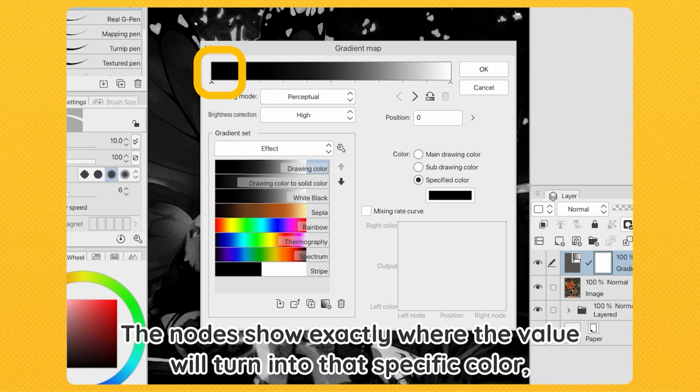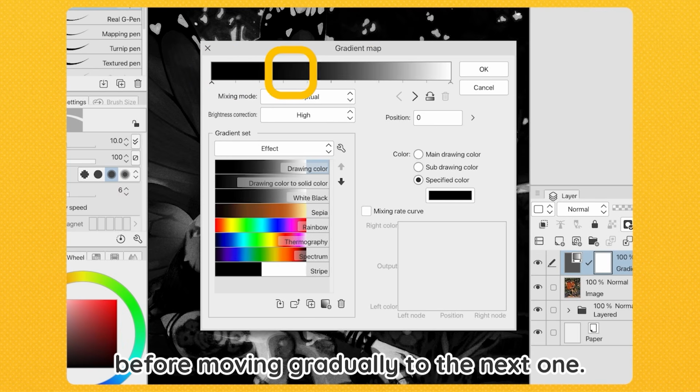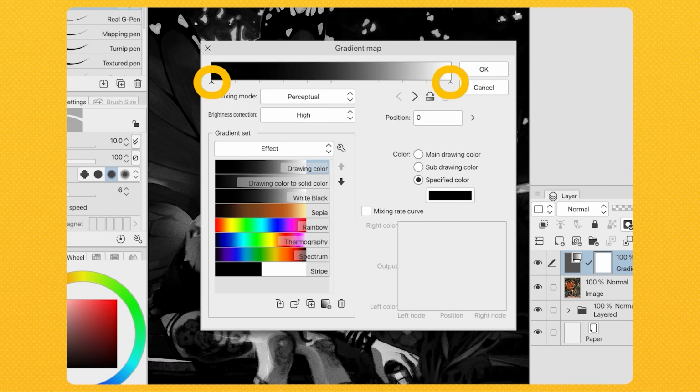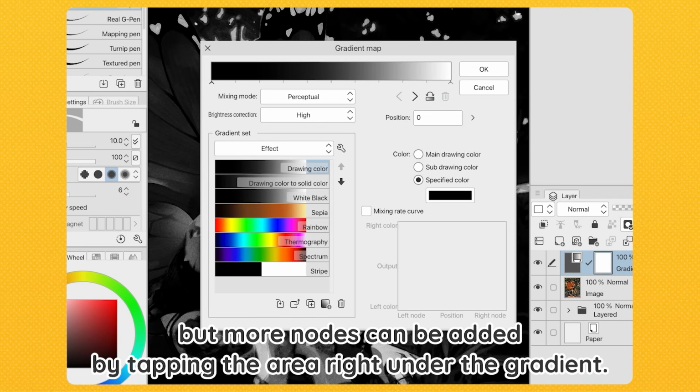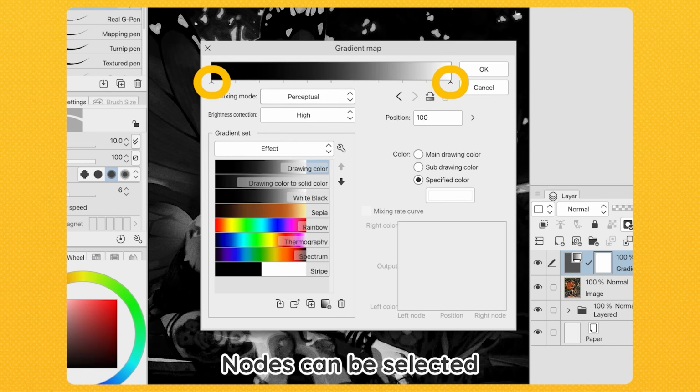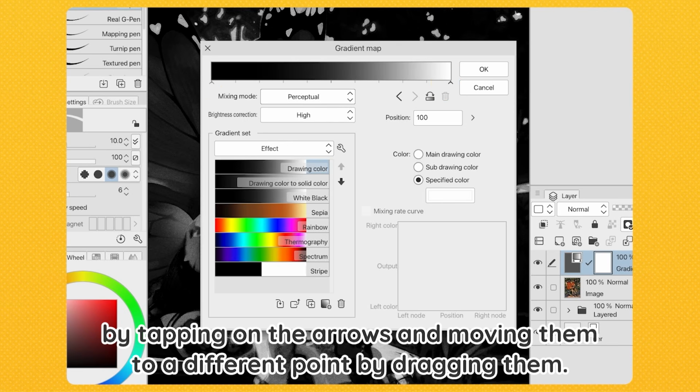The nodes show exactly where the value will turn into that specific color before moving gradually to the next one. The minimum number of nodes is 2, but more nodes can be added by tapping the area right under the gradient. To remove the nodes, either drag the arrow away or tap on the bin icon located next to the arrows. Nodes can be selected by tapping on the arrows and moving them to a different point by dragging them.